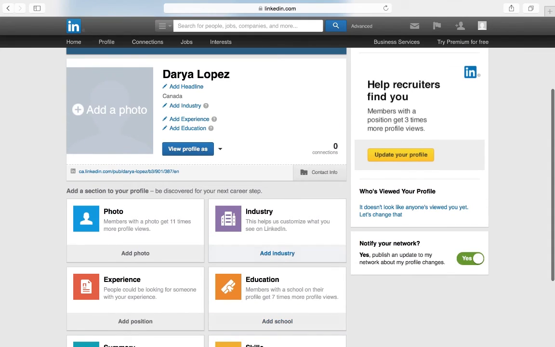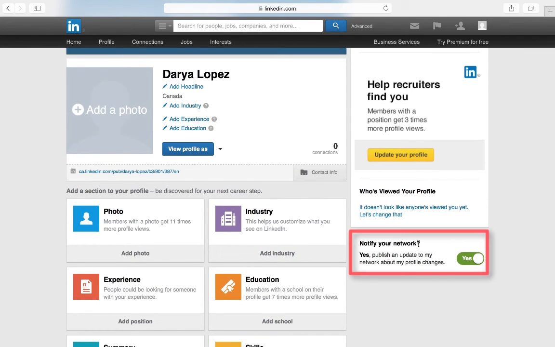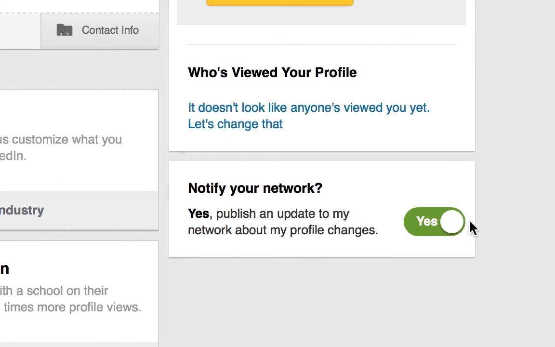One last thing I want to draw your attention to. Right here, you'll see a box that says Notify Your Network. So what this means is that every time you make a change to your profile, LinkedIn will notify your connections. I don't have any connections right now, but I would suggest that you turn this off. Because we're still building our LinkedIn profile, we don't want to alert our connections every time we make a change. We can always turn this back on when we're ready and have a basic LinkedIn profile set up. So go ahead and turn it off.